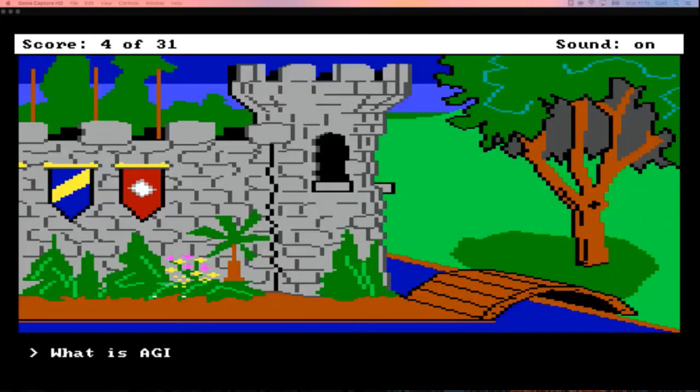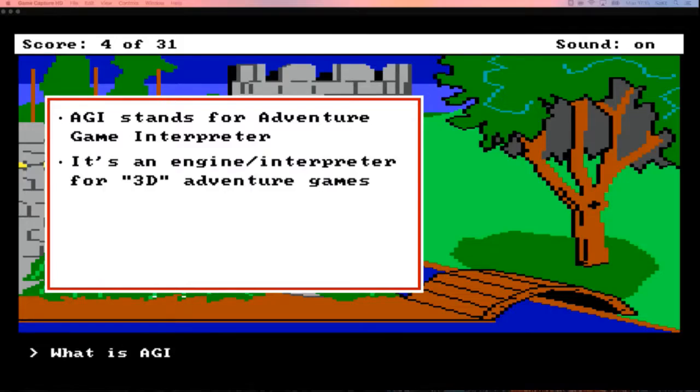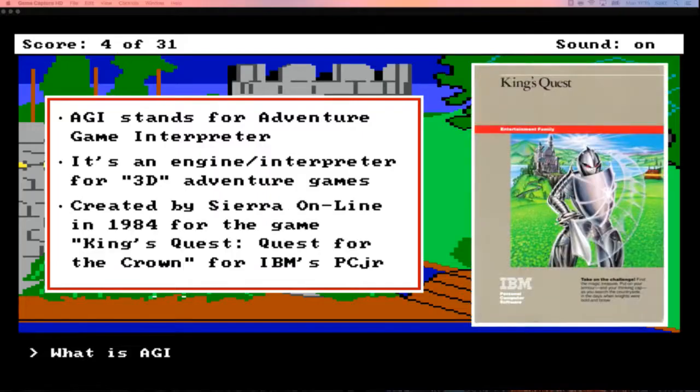So what is AGI? I actually saw more hands raised than I was expecting. AGI stands for Adventure Game Interpreter. It's an engine or interpreter for 3D games, as they were imagined back in the 80s. And the 3D aspect was that you could walk in front or behind a tree, those kind of things. It was initially created by a company called Sierra Online for a game called King's Quest, Quest for the Crown. And this was the launch title for the IBM PC Junior. Anyone ever seen one of those? Maybe in the museum? Well, the computer flopped, but the game became very popular and it spawned some more.